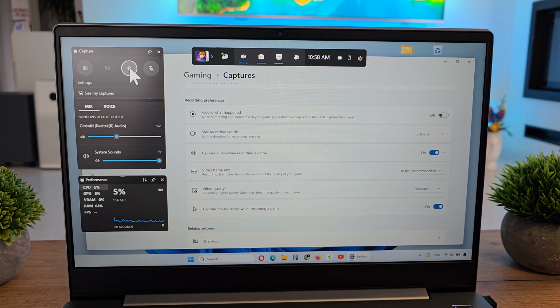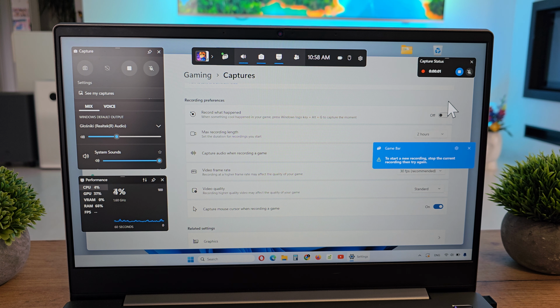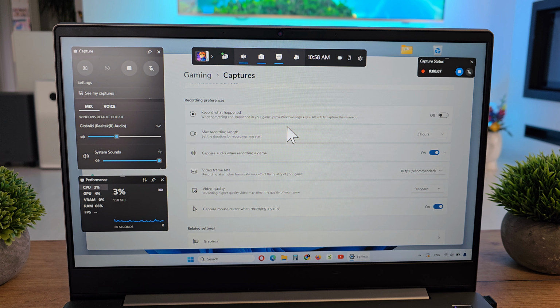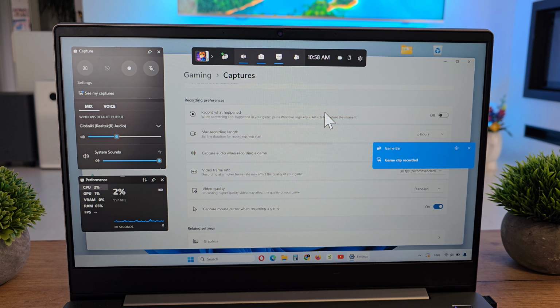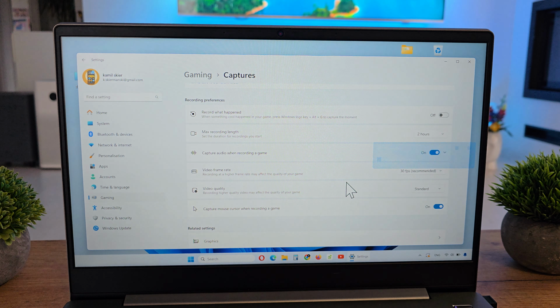When you click it, the capture status is on the right here, and now you record your screen. You can stop it, and your clip will be recorded.